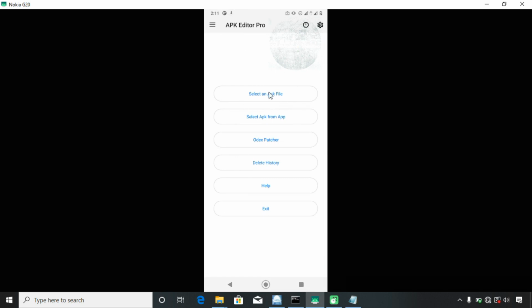So when you get here, you are going to see "Select an APK file" and "Select APK from app." We have already installed this application, so we are going to be doing this from the installed file instead of the raw file. So we'll be clicking here.